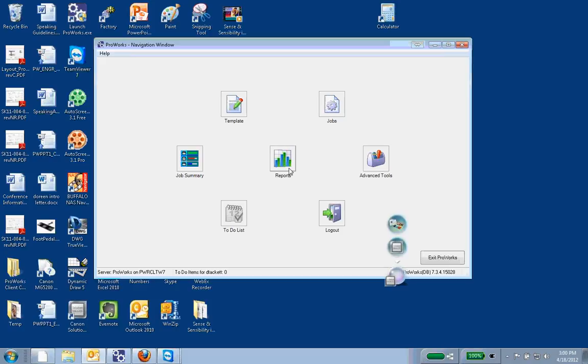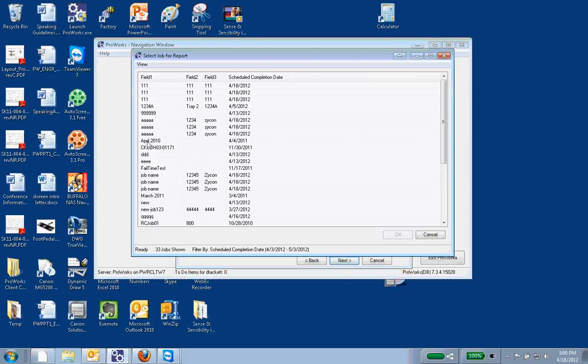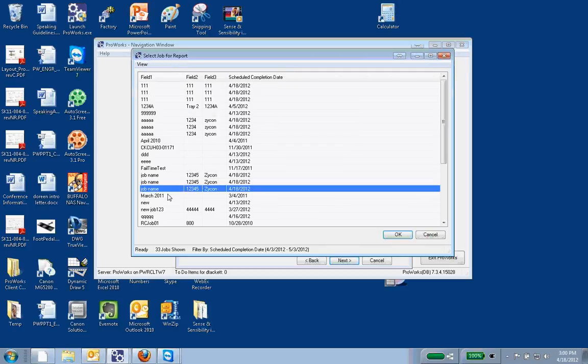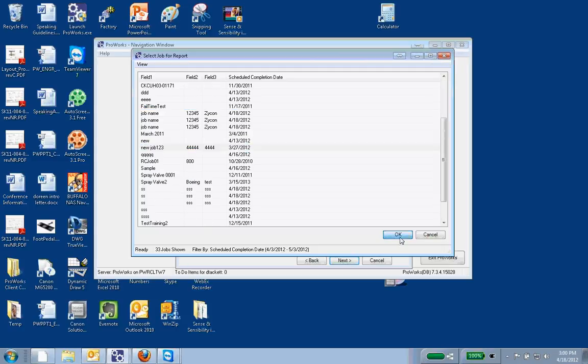All right, I'm not going to save that here. I'm going to go in a little slower this time, just to show you standard. I can view my columns here so I can see what I'm looking at, turning the different things on or off, and I just select a job.